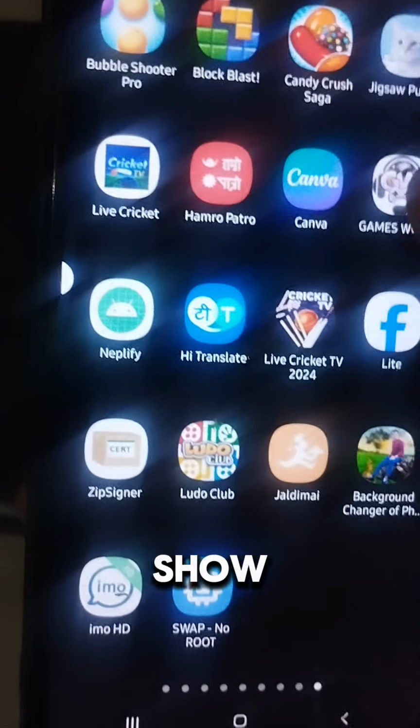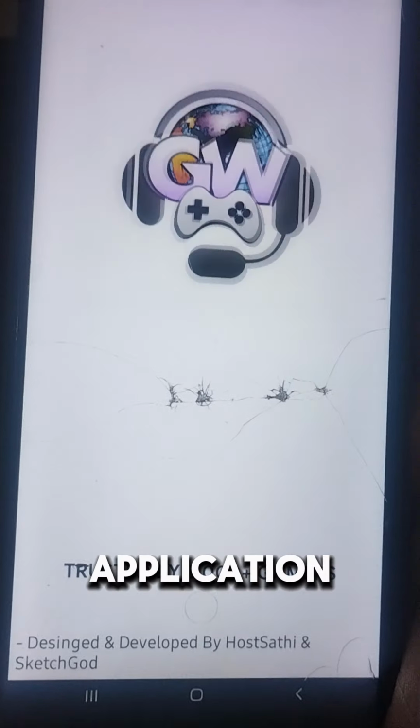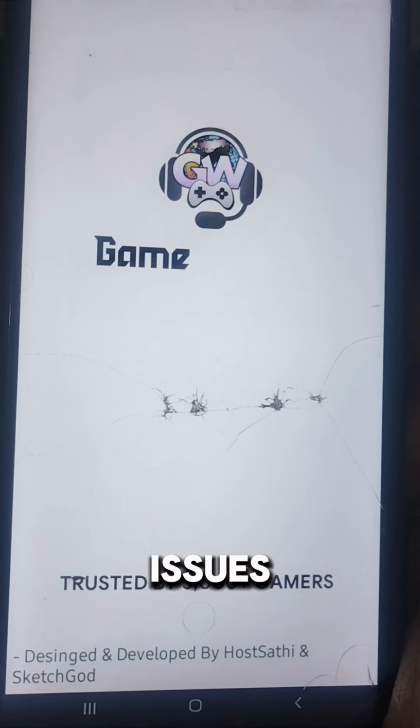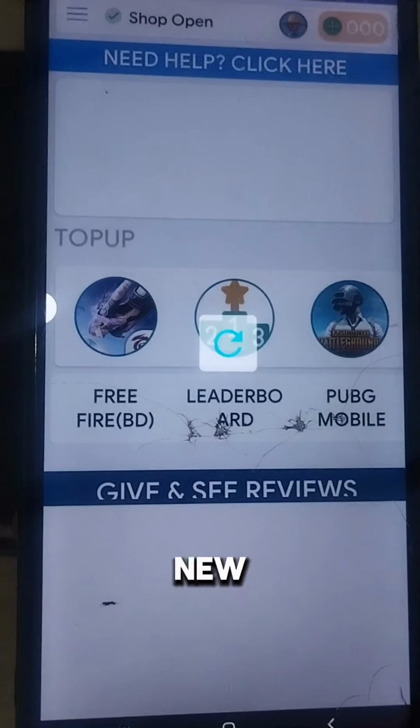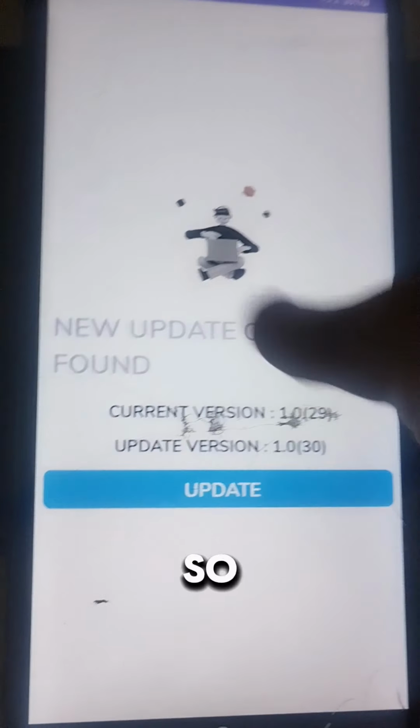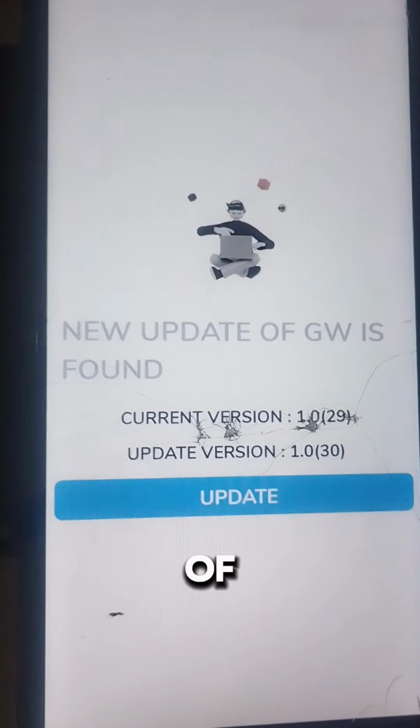First, I'm going to show you how you can update the Games World application. Our application has been removed from Play Store due to some issues, and we are still trying to resolve the issue. We will upload it again after our new console account. So as you can see here, it says new update of Games World is found.